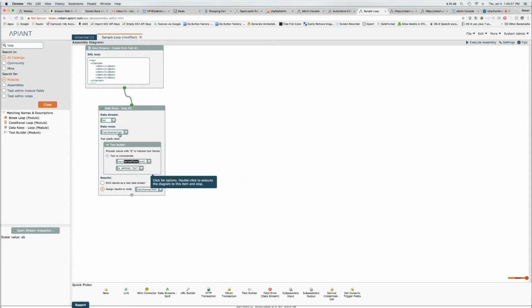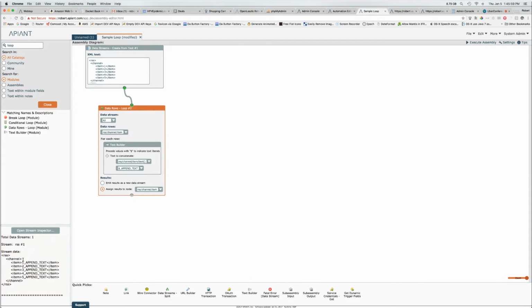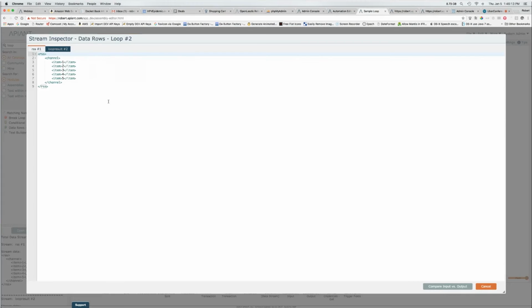So when I run this, every item is going to be appended with this append text. I'm going to run that, and you can see at the bottom left, it took the value and appended the text to it. Then I assign that result to the node itself. I can optionally create a new data stream from it, which is another XML document. So now it's emitting two XML documents, two data streams, and the second one has a separate loop result.